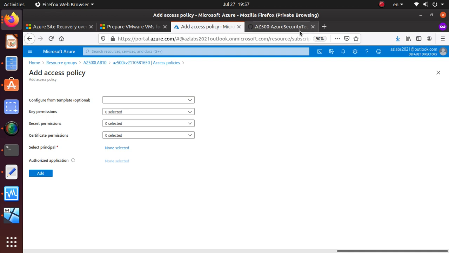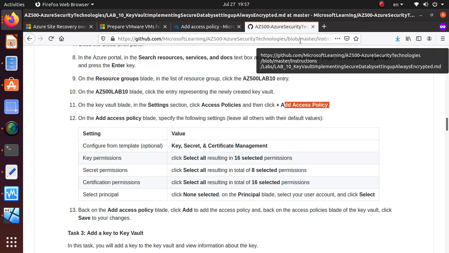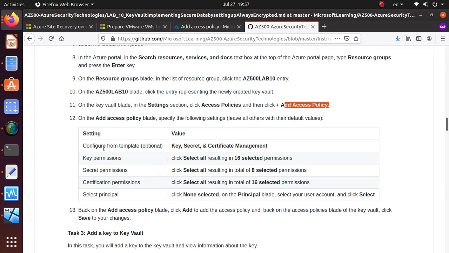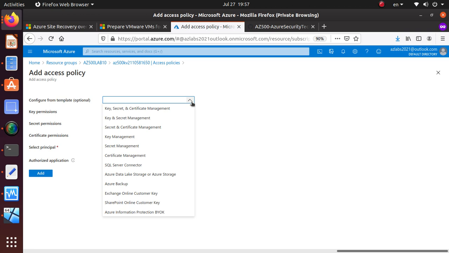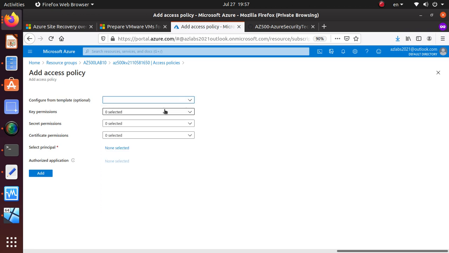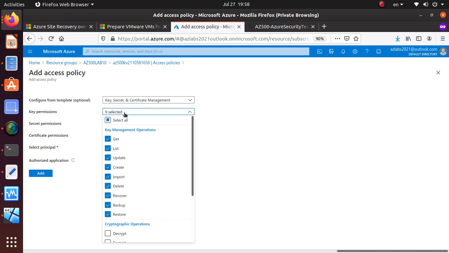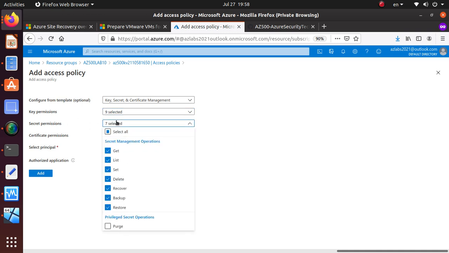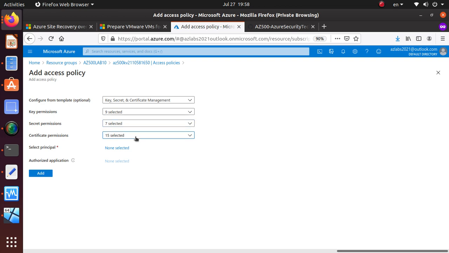So nothing is there. Let's see how they want us to select. Configure from template, optional. We're going to use key, secret, and certificate management. If you click on it, look at that, it already has by default some permissions: 9 different permissions for the keys, 7 different permissions for secret, and 15 different ones for certificate permissions.